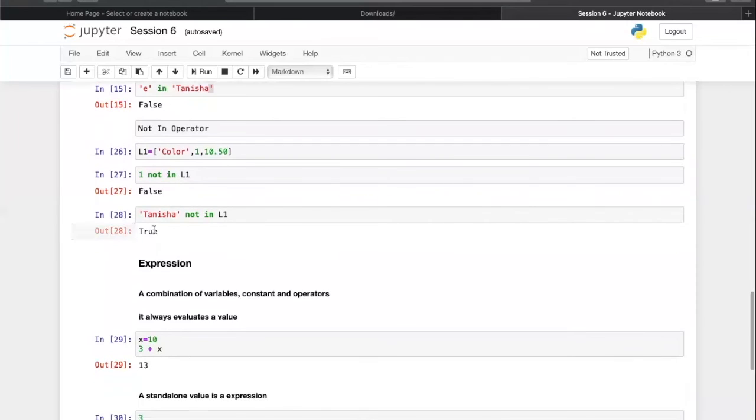Then I checked Tanisha not in L1. Is Tanisha not in L1? I asked the question, and it says true, Tanisha is not in L1, because I have only the elements 1, 10, and 50, and Tanisha is not in there, so it is giving me a true. It's correct. Tanisha is not in this list. So this is the way you can inquire, and this is pretty handy when you are dealing with a lot of if and else statements. So this comes pretty easy to you.